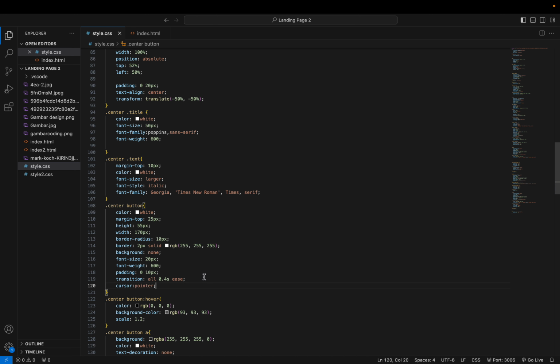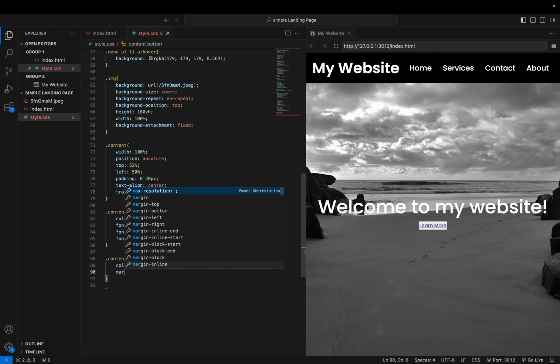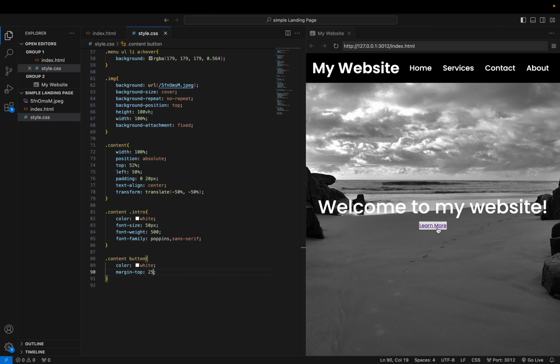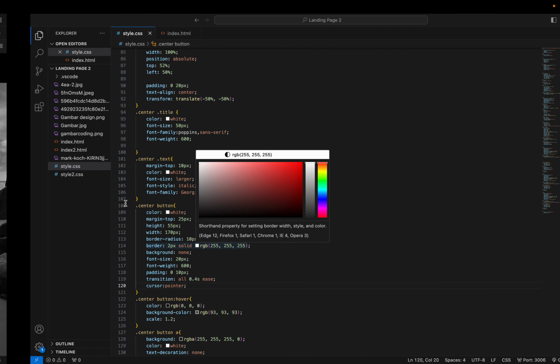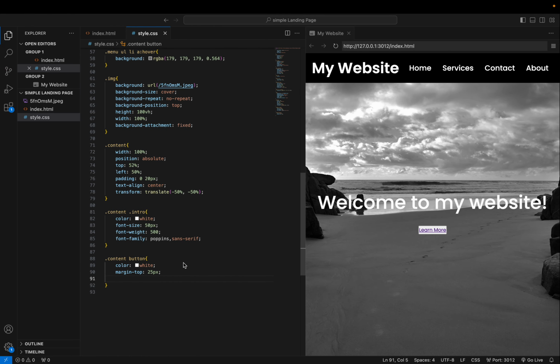Margin top, we go to 25 px, and change it, so the section has more space from the text, from the intro to the button. After that you type padding, and icon height 17%, 55 px.